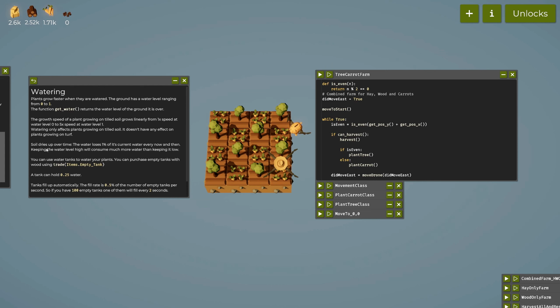Soil dries up over time. The water loses 1% of its current water every now and then. Keeping the water level high will consume much more water than keeping it low. You can use water tanks to water your plants. You can purchase empty tanks with wood using trade items.emptytank.